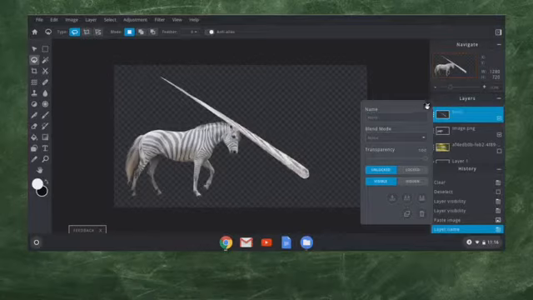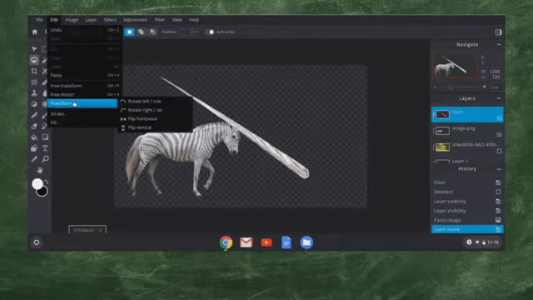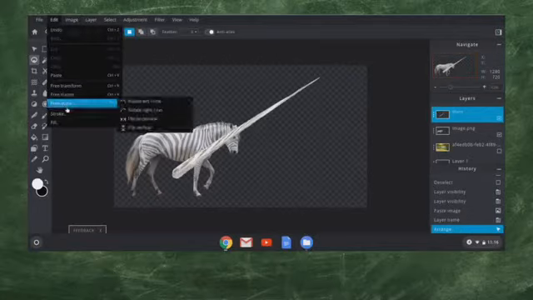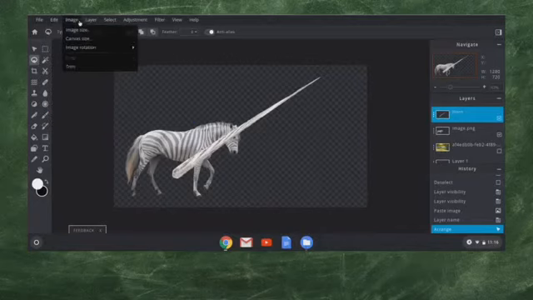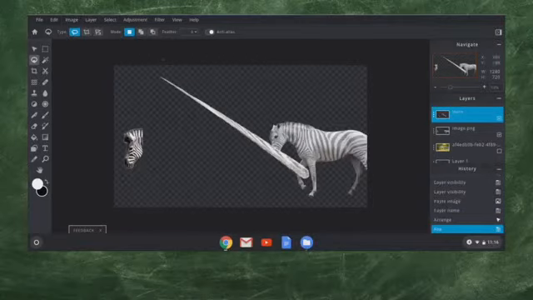So as we have that horn selected as a layer, I come up here to edit, and I'm going to transform this horn by flipping it horizontal. And it changes the direction of it. Now, make sure not to mix that up. I went to edit, transform, flip horizontal. Watch out, because there is an image rotation, flip horizontal, but that flips the entire image. Look at that.